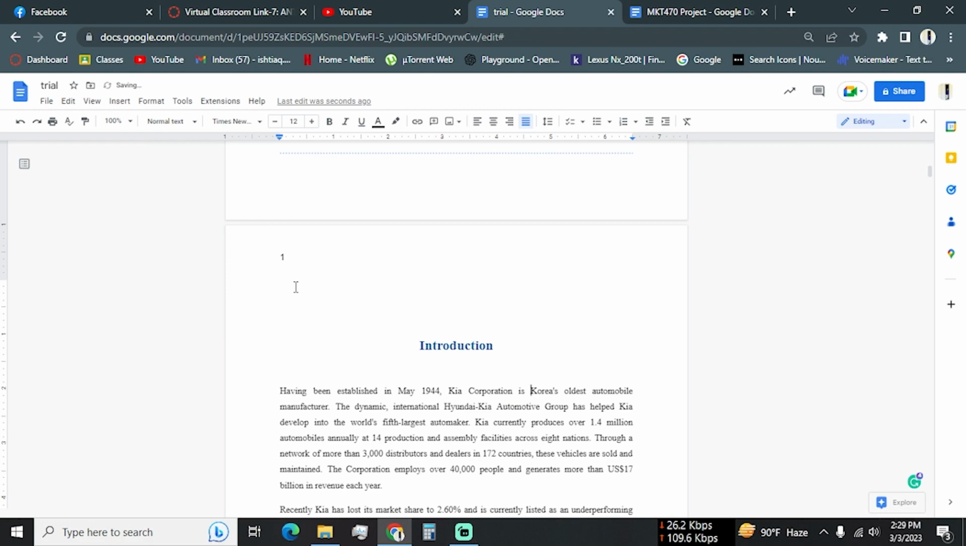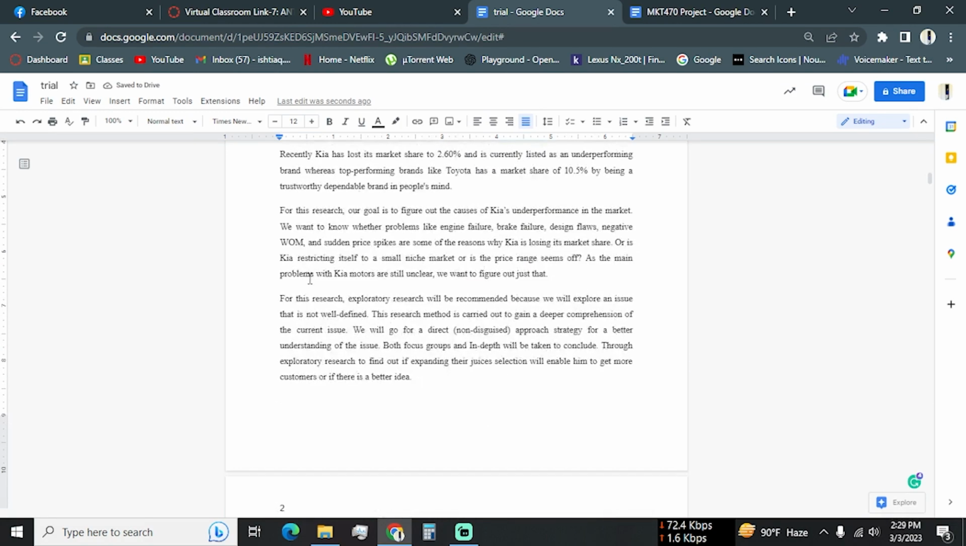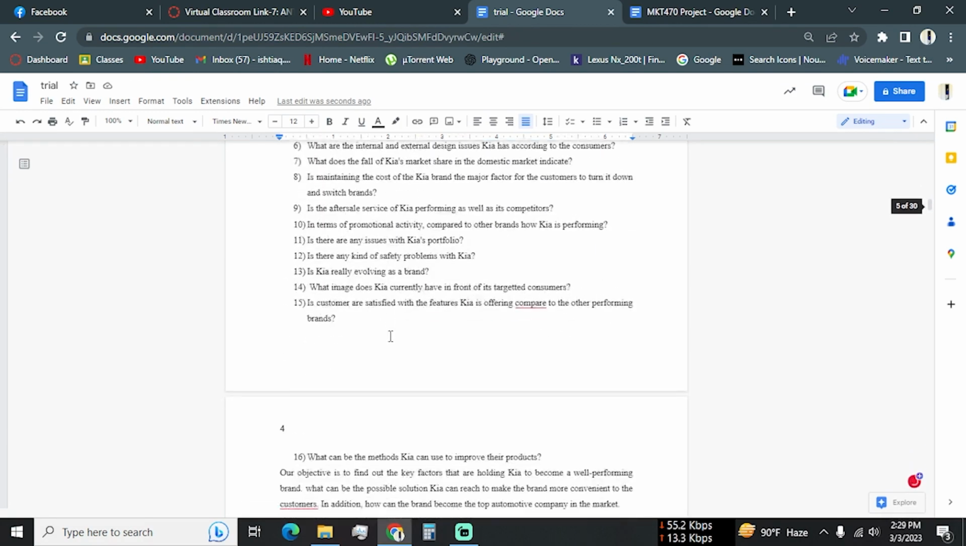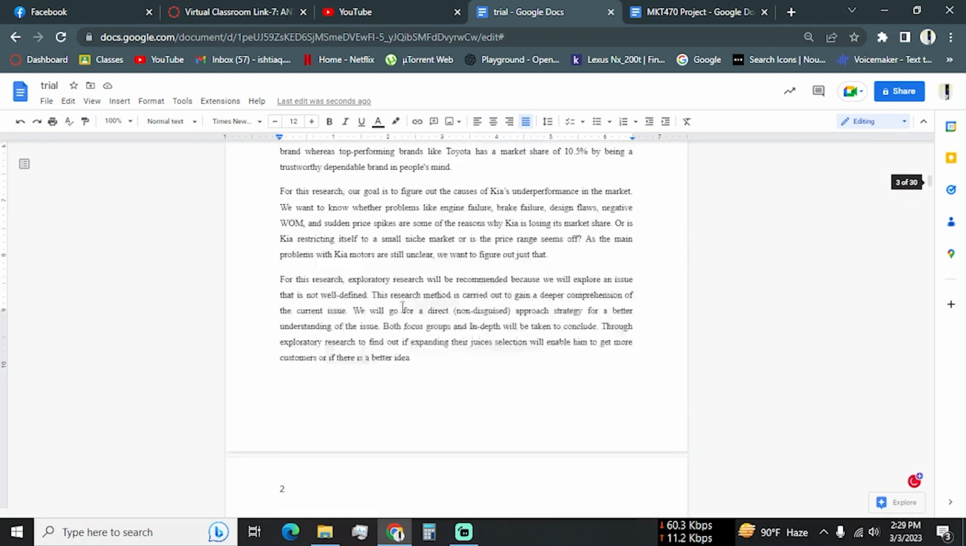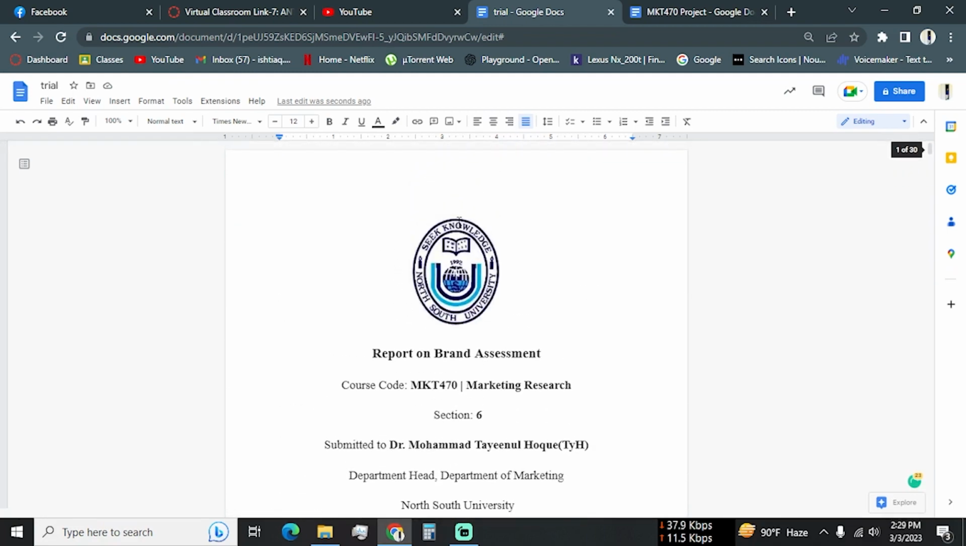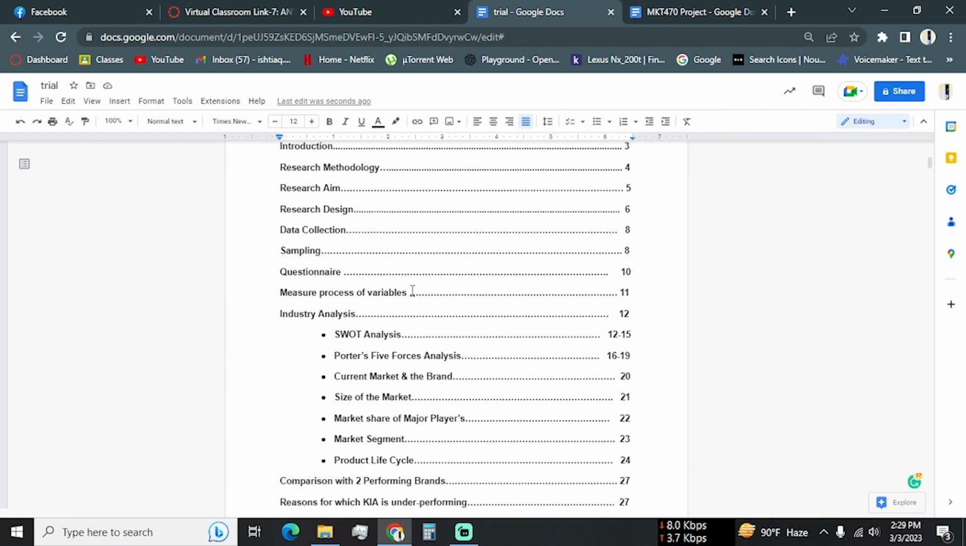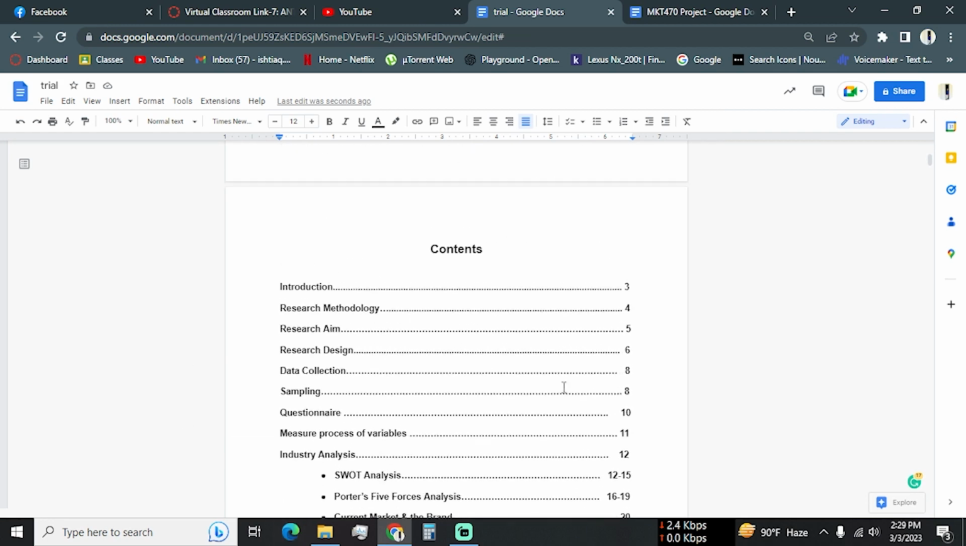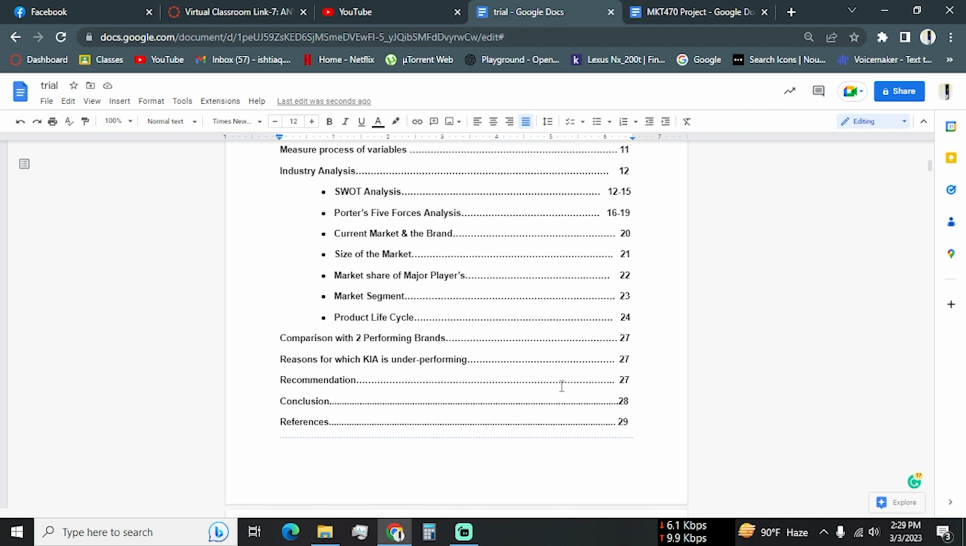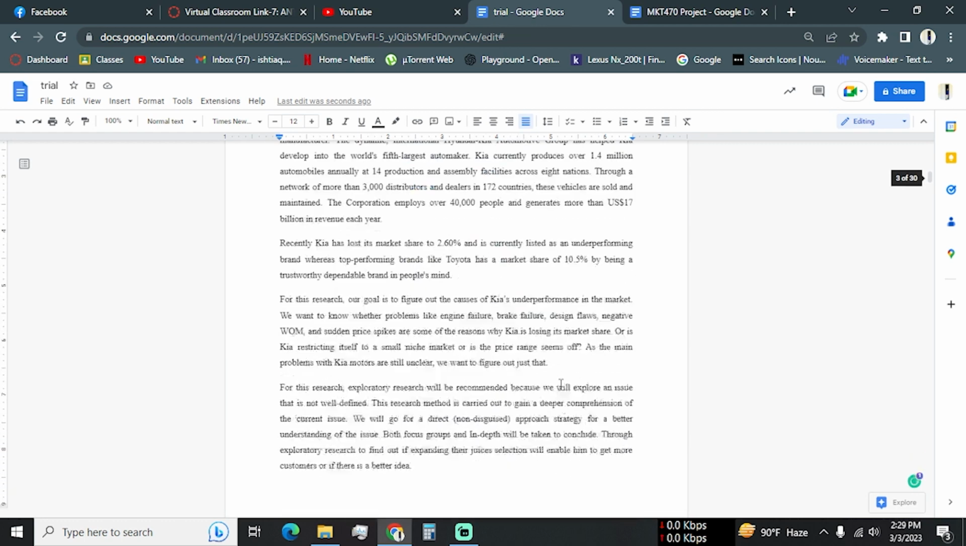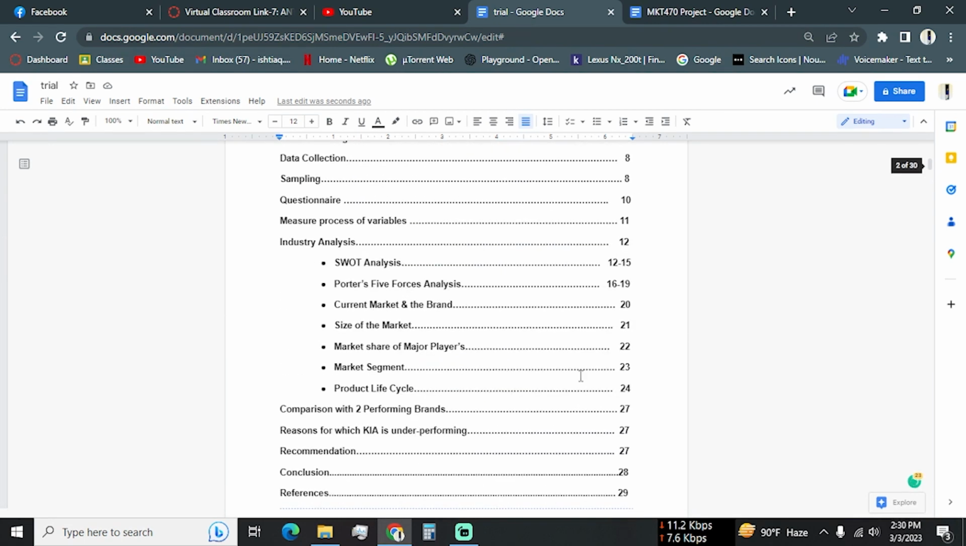As you can see, this is page 1, 2, 3, 4 and so on, but the first two pages, meaning our cover page and our index, have not been included in page number. So this is how you can add page number to any particular page.